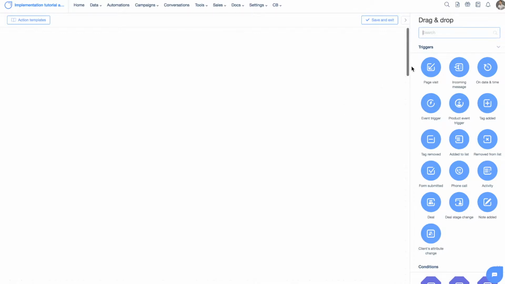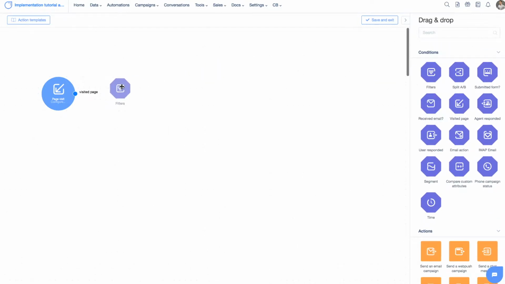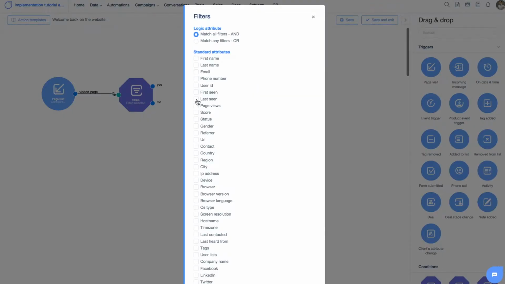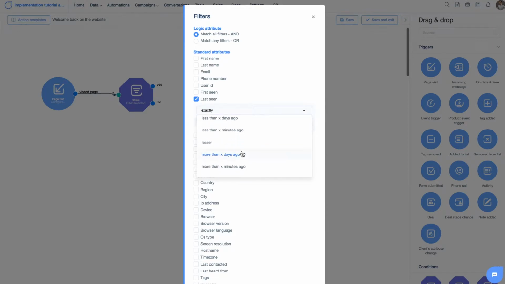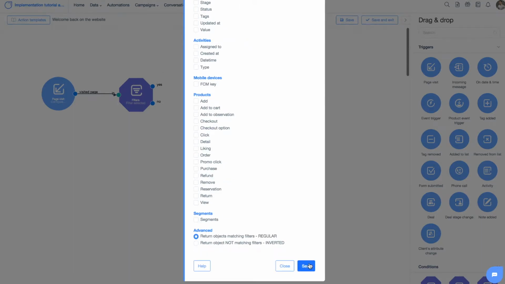Alright, so we're going to start with a page visit trigger, of course. We will not have to configure it because if you don't configure a page visit trigger, it will trigger on every single page, which is what we want to achieve. Now we want to use a filter and set this filter to find all the people who haven't been active on the website for the last, 7 hours, for example. So if the last seen attribute is more than X minutes ago, and I will include 600 because then we'll get like 10 hours. So if the user is absent on the website for more than 10 hours, I will continue the automation.